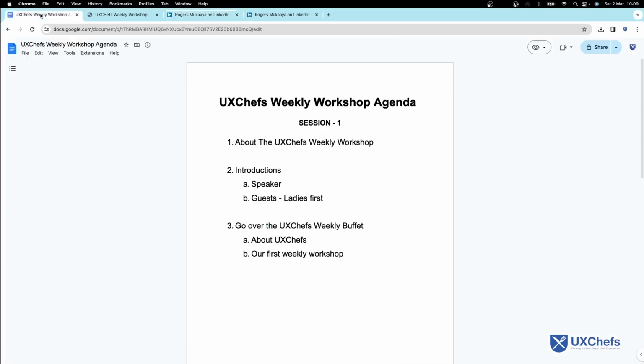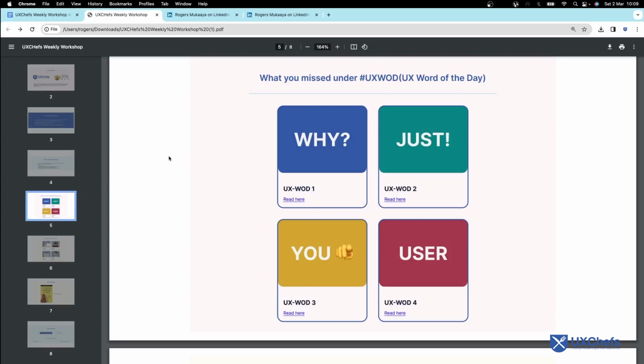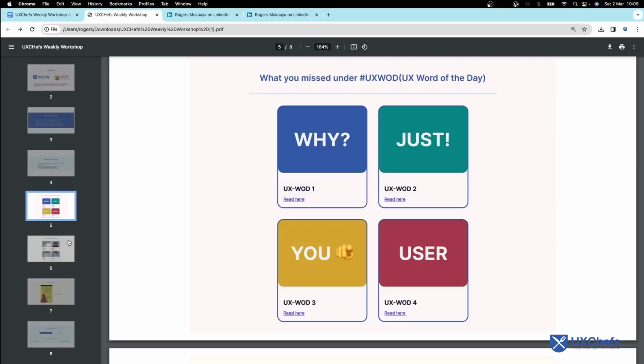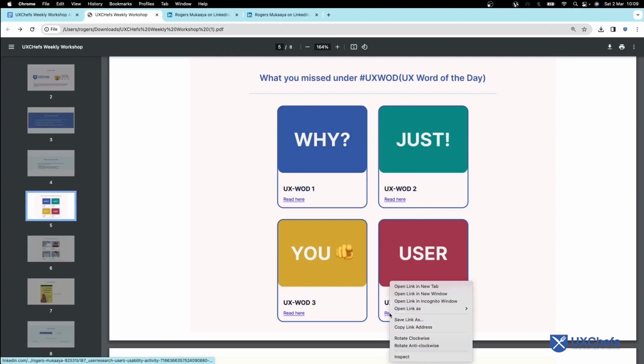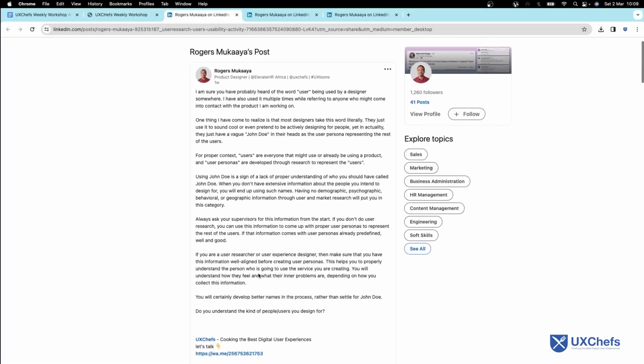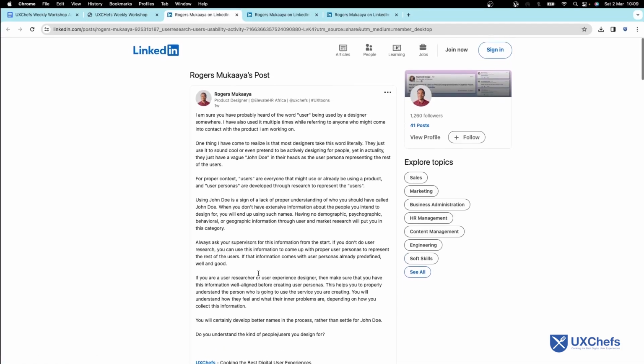Moving on to our next word. Our next word is going to be user. Yeah, user. So for user, what happens under user is just trying to understand. After understanding yourself, you also need to critically understand the people you are designing for.